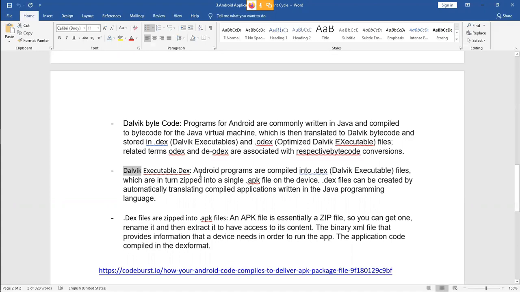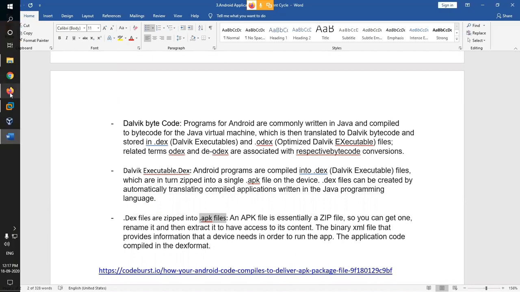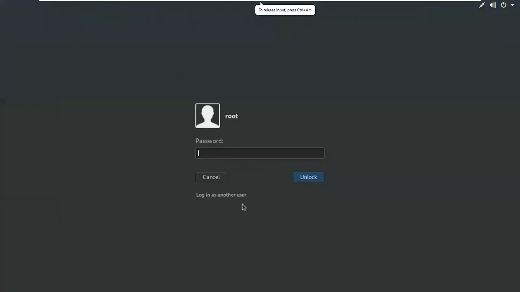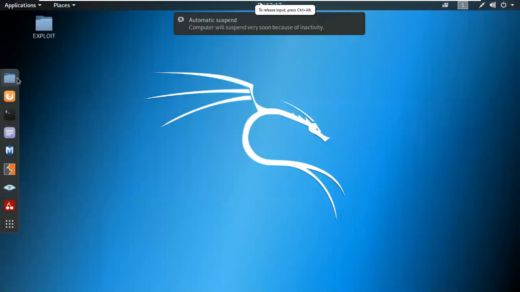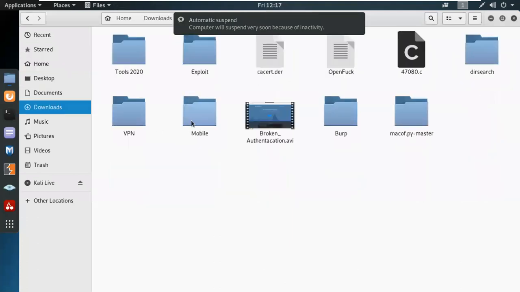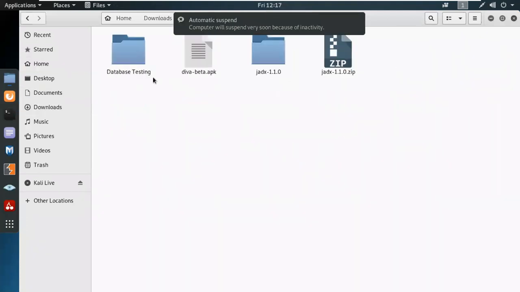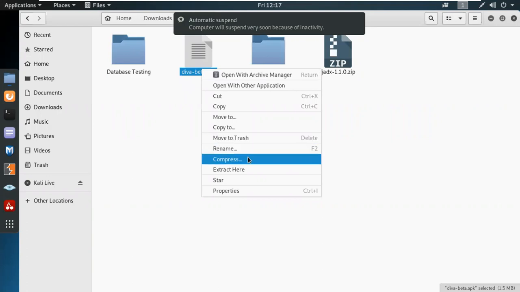So lastly, we can see we have text files which are zipped into the .apk file. An APK file is essentially a zip file. You can rename it and then extract it to get the code access. The binary XML file provides information that a device needs at runtime. For example, let me show you one thing. Over here on my normal device, for example, a mobile, let's try to extract this one.